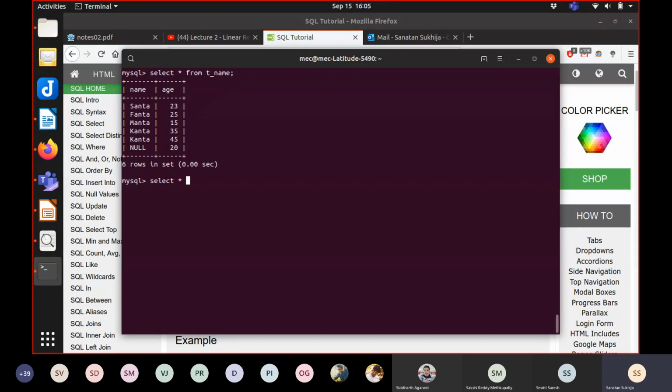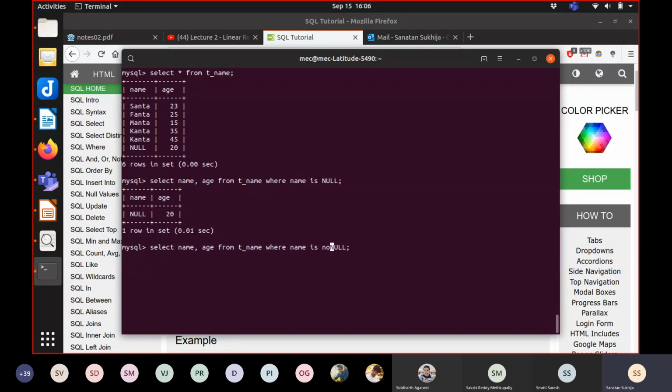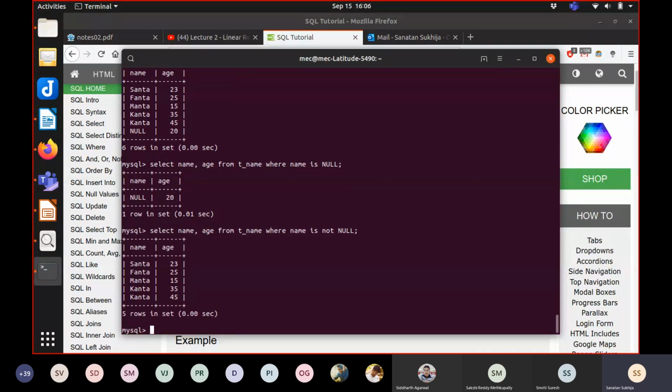So let's say select age, you can say select name as well, where name is null. So is the keyword. If you want to compare with null, is is the keyword to do the comparison. Similarly, if you want all those names printed where you do not have a null entry, this is how you can do that. So is null and is not null.